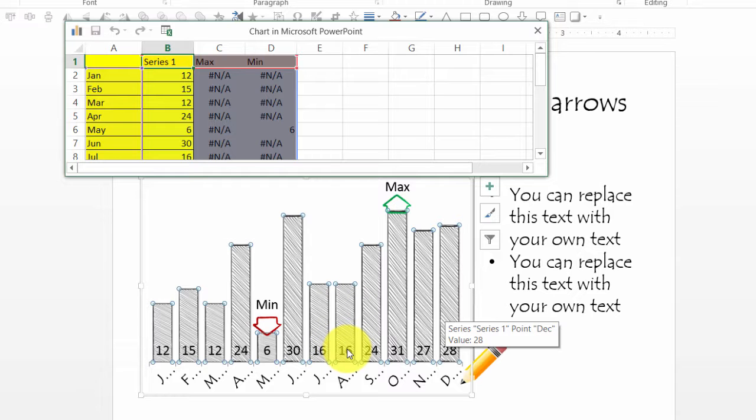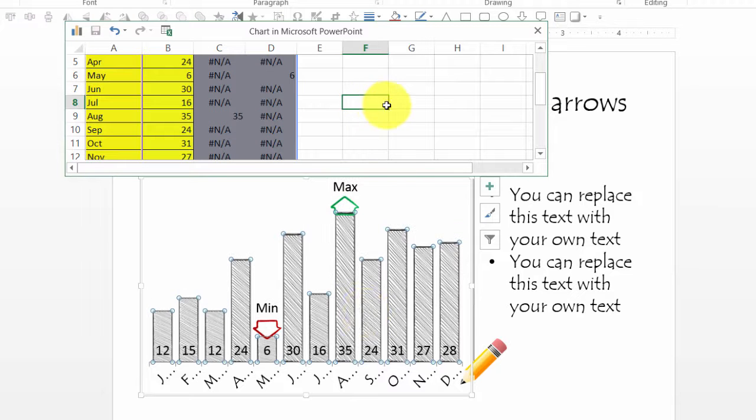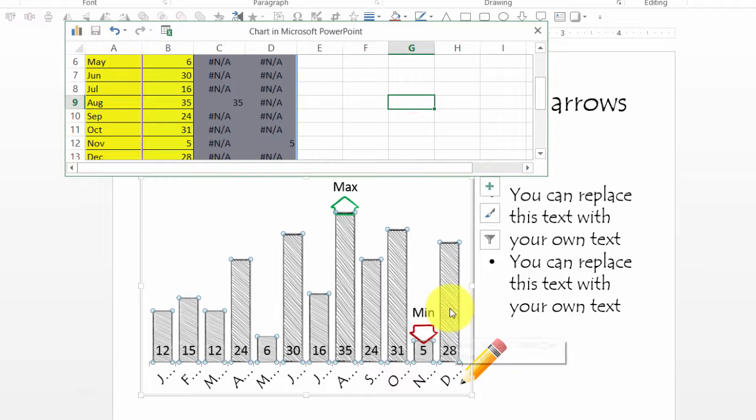So let us see what happens to August if I change the value from the current 16 to 35. As soon as I do that, you can see that the August value is updated as 35 and it shows that this is the maximum value. Now let us say the min value that is shown here is 6. Instead of that, let us say the month of November had only 5. So let us go to November and say 5, and as soon as I do that, the minimum value now shifts from here to here.